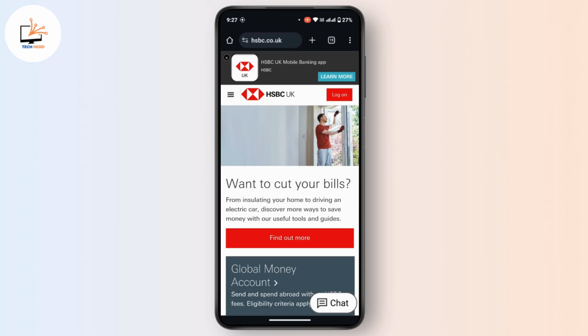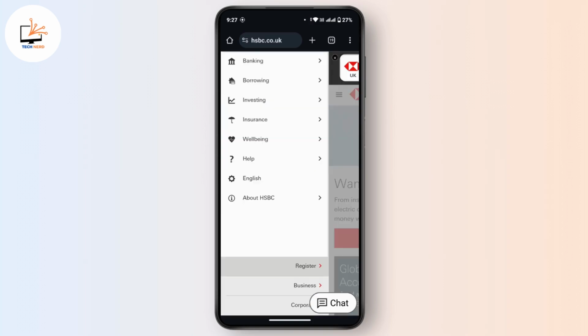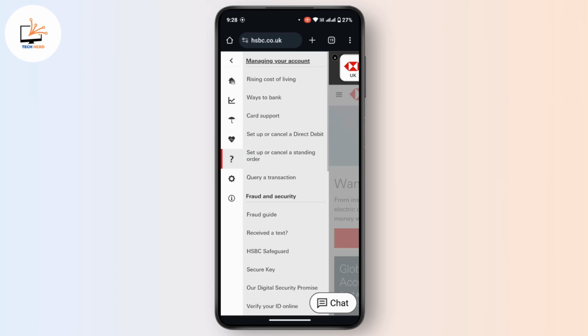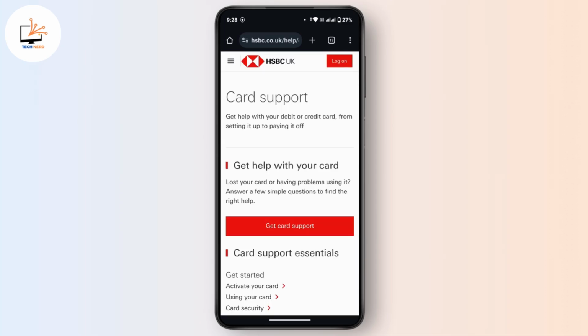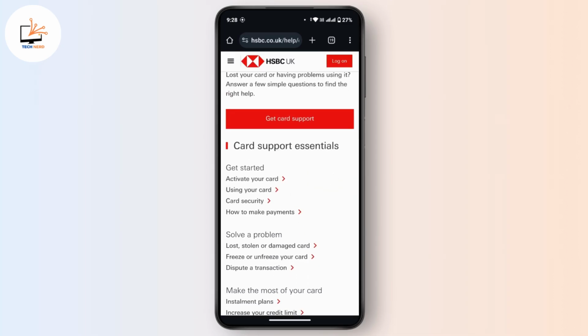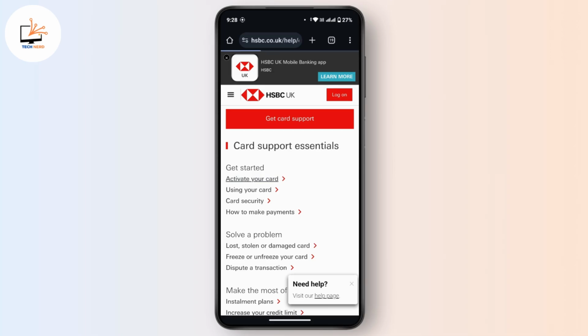Here I will just show you the steps. So tap on the three horizontal line icon. Now from this drop down menu bar, tap on help. Again it will get expanded. From there, under managing your account, tap on card support. If you scroll down a bit, there you will get an option as activate your card.